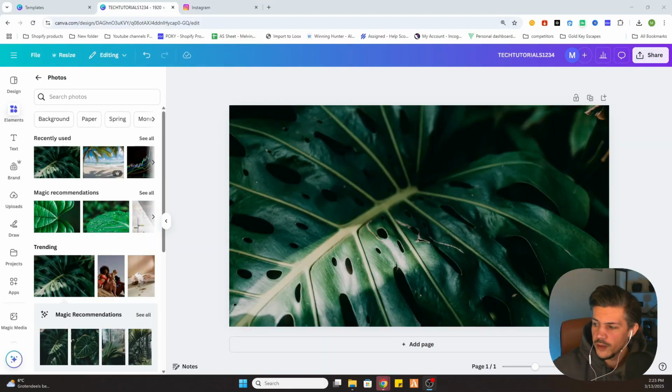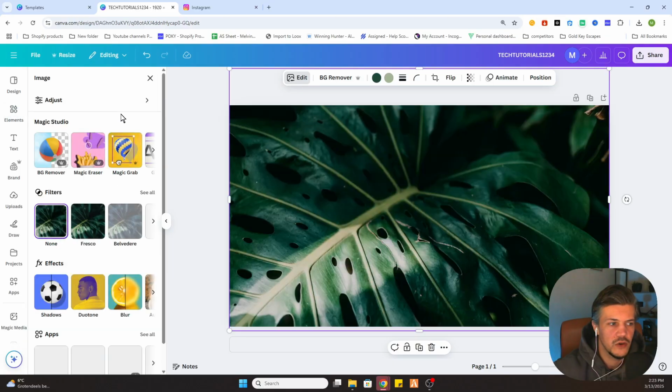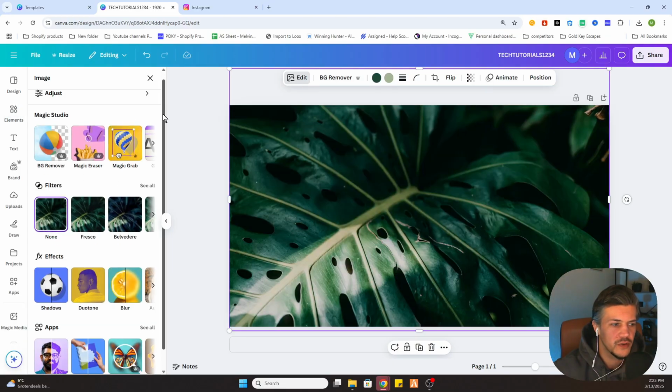In this video I'm going to show you how to blur a picture in Canva. So basically what we want to do is go to this design, add a photo into it, and once you have done that you will select the photo. You can click on edit over here, and now an overview will be opened with different effects.